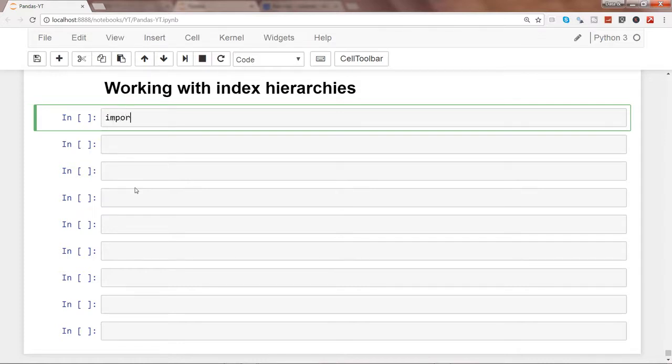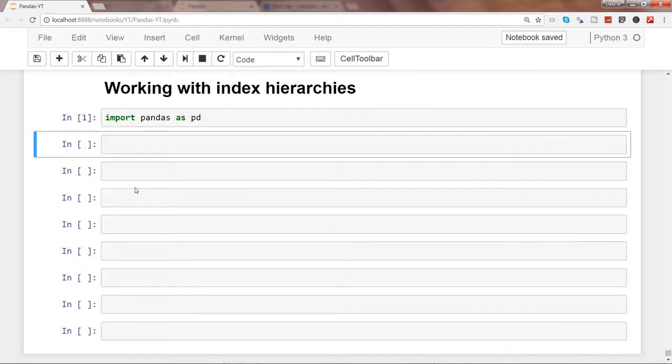Alright, so first thing is to import the library. Import pandas as pd, execute that, and then create a series, maybe ser1, just a name we can take, with pd.Series, and let's give some values 1 2 3 4 5, maybe 6. So it's just some dummy values, and let's give an index. To create a hierarchy of index we need to give two different indexes.